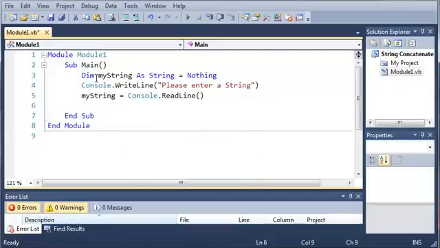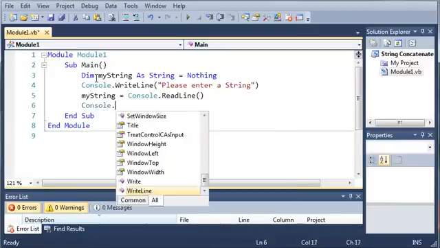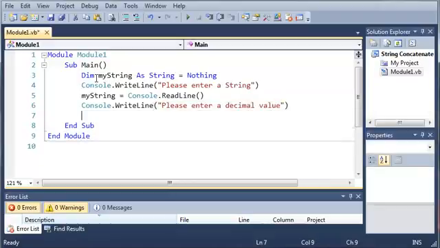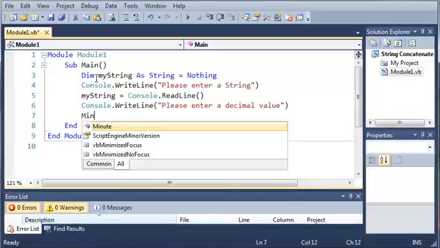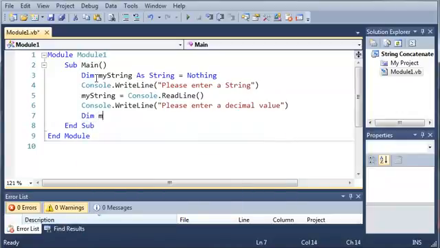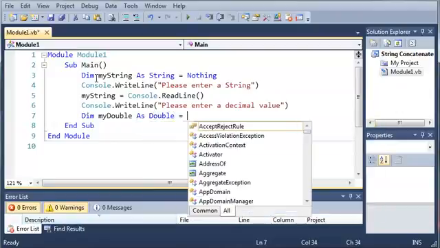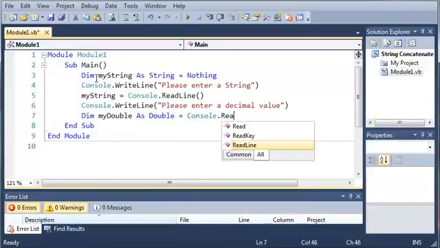Now we're going to ask them for a double value. So console.writeLine, please enter a decimal value. Now we're just going to get whatever they typed in and store it as a double. So dim my double as double, and it's going to be equal to whatever they type in.